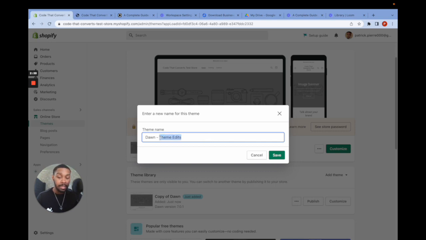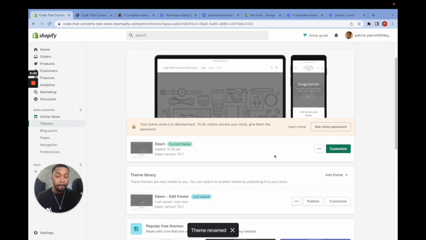Like, one of the things I'm going to show you how to edit is the footer in the bottom of the theme that says powered by Shopify. So I guess I could call this Dawn Edit Footer or something. And remember, the reason why I'm doing this is so that I don't accidentally work in our live theme. You never want to work on your live theme. And I know I said it a few times, but it's so important. You never want to work in your live theme.